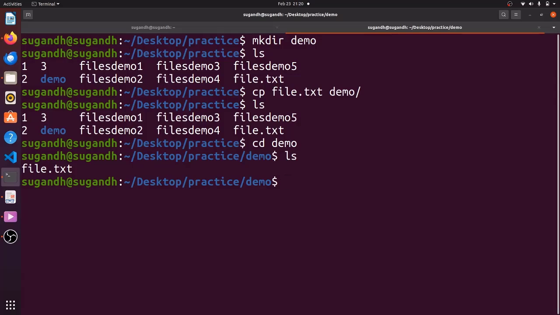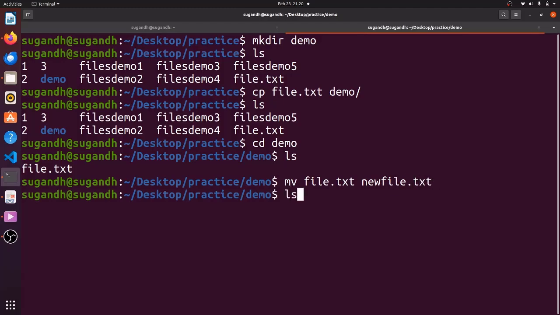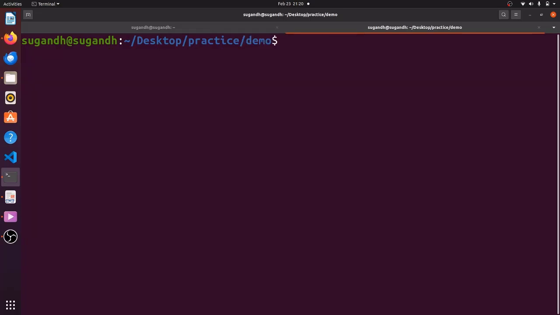Okay. Now if I want to rename my file, the command is mv, that is move, file.txt, and let me give it the new name, that is new file.txt. Okay. Now if I list down the contents, it will be renamed as new file.txt. So this is the command to rename the file. Now let me clear the screen.